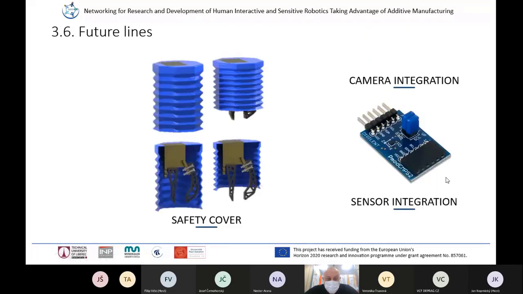We are also developing a safety cover for the grippers, and we are trying to introduce sensitivity and multifunctionality to the grippers with a camera and a sensor integration to identify if there are magnetic materials in the gaskets. The design freedom that additive manufacturing technology gives us makes it easier to integrate this kind of sensing and monitoring technologies.